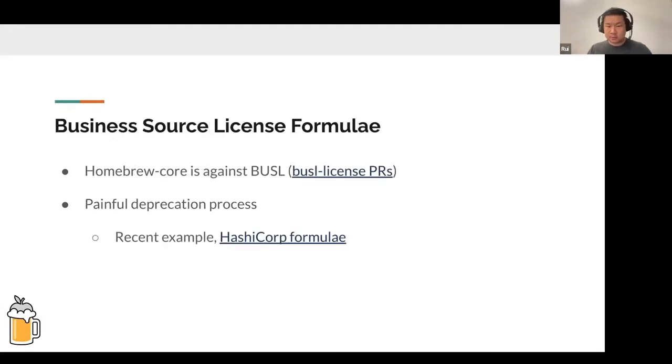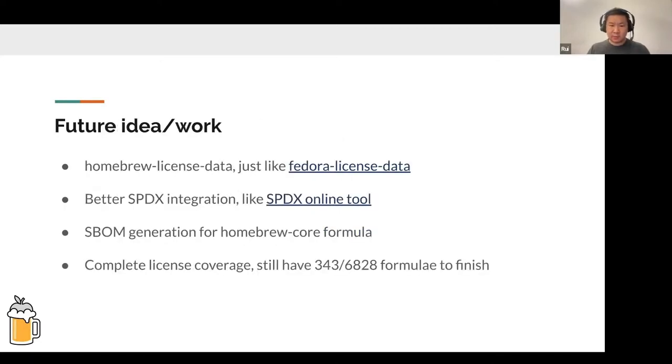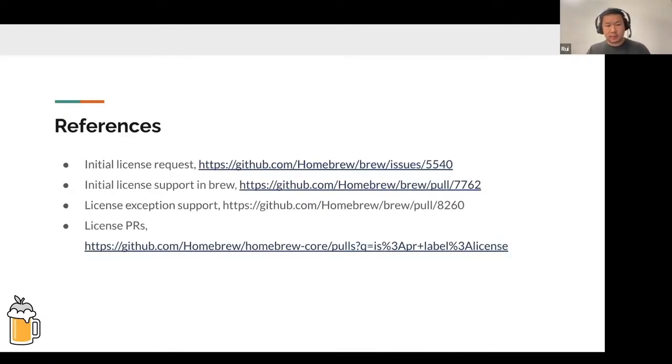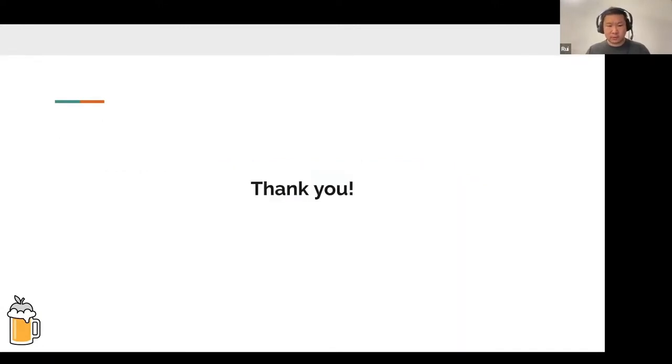Business Source License is kind of a nightmare. A recent example is the HashiCorp formula. We're trying to deprecate them, but it's painful. The future idea is to build a license data repo, and also better integrate with SPDX in general. And also try to make 100% coverage. There are some references for the past work. And thank you for listening.